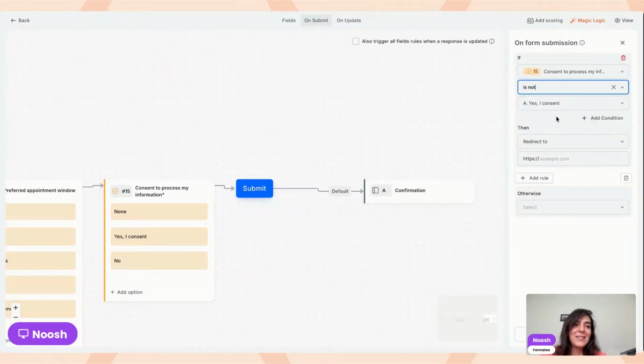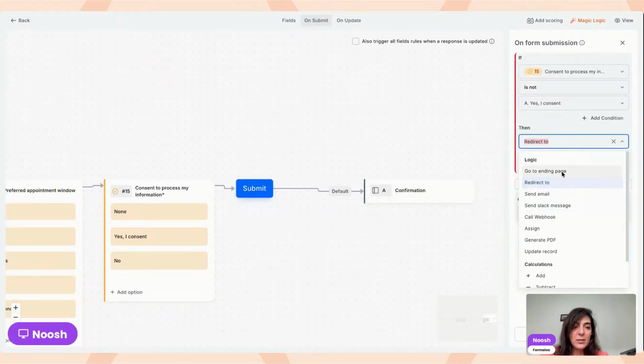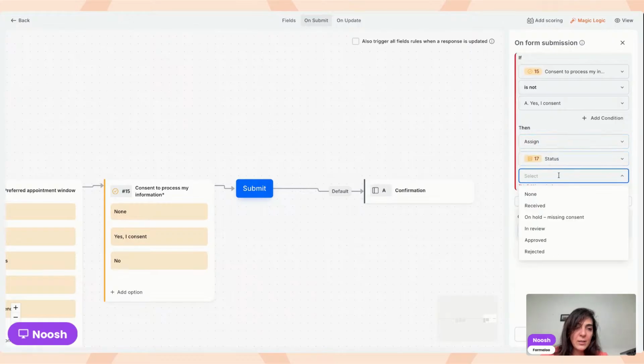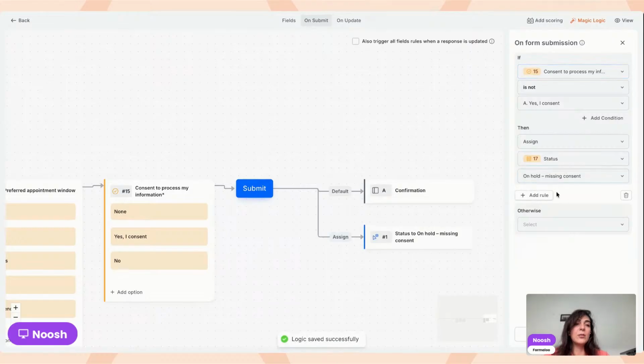So if the consent is not yes, which means if the consent is no, it means if the user hasn't given us consent, I want to assign status to on hold, missing consent. So this is the case where the user hasn't given us consent. So I want to set a status to on hold, it's missing consent, and someone should review it.